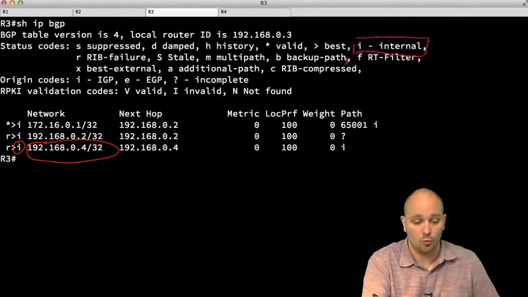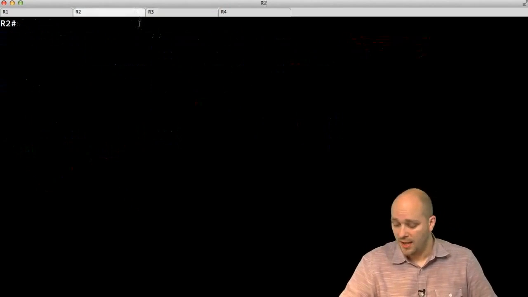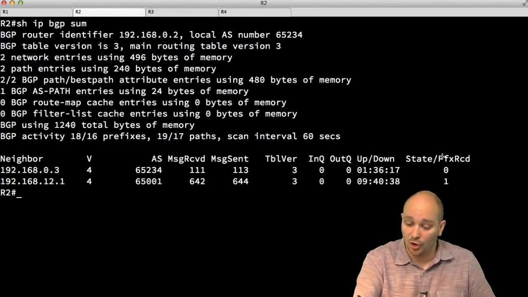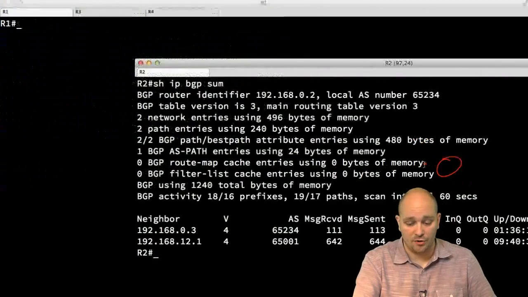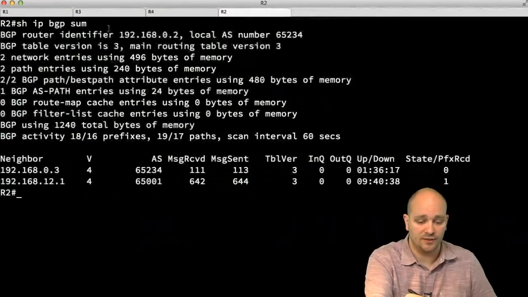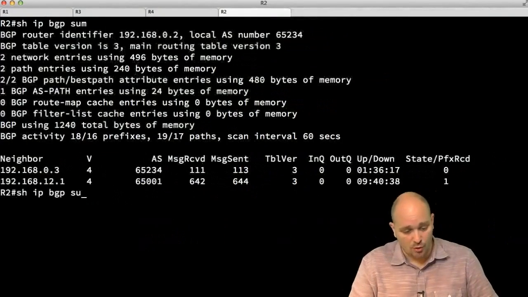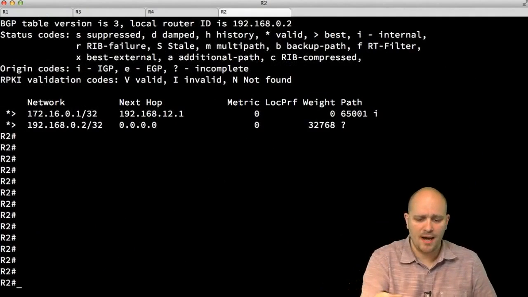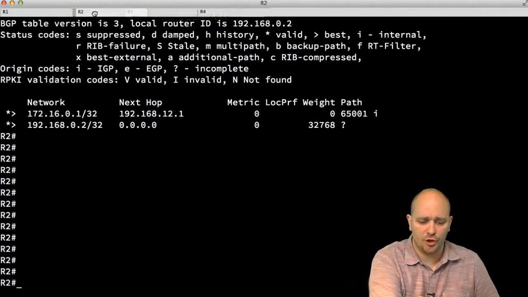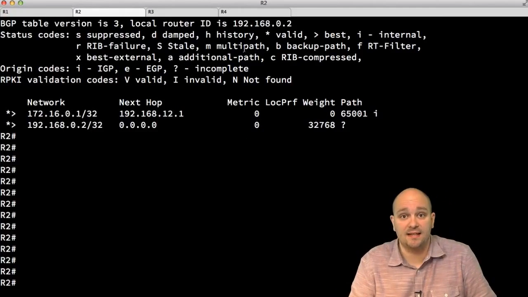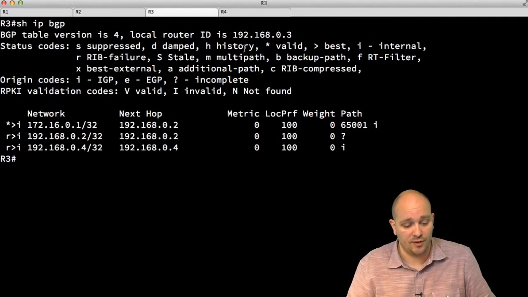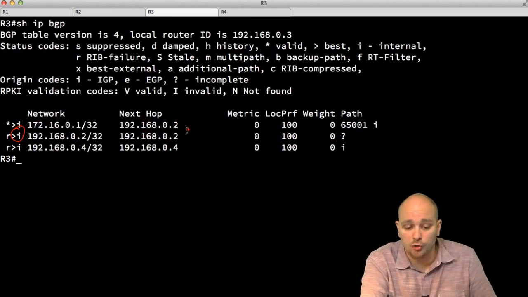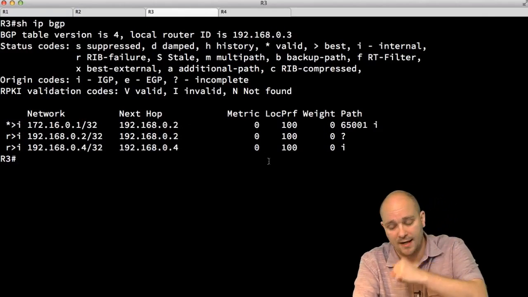Which means that if I go to R2, and if I do show ip bgp summary, I'm not going to be seeing anything learned from R3. And here we go again. That's okay. We can fix that easily. Now, if I do show ip bgp, I'm not going to be seeing anything from my R3 router learned on R2. And the reason for that is that that was an internal route on R3. So our R2 here, that is an internal route, so it will not be advertised to R2.